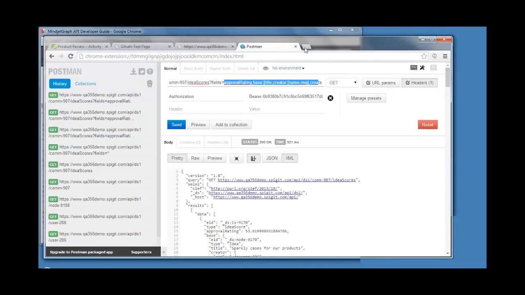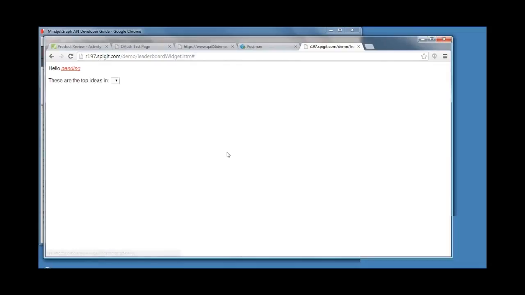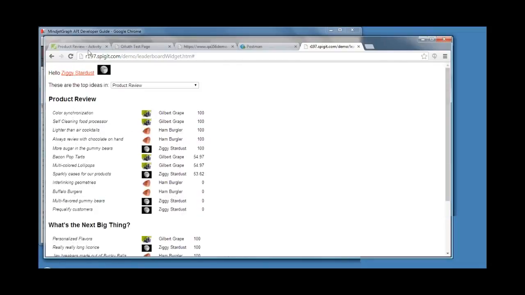So I'm going to just end with an actual running example of doing this sort of thing. I have built a little leaderboard widget. And if you pay attention to the top here, you can see that this widget is being served from some other system in our world. So wherever your application comes from, there it is.